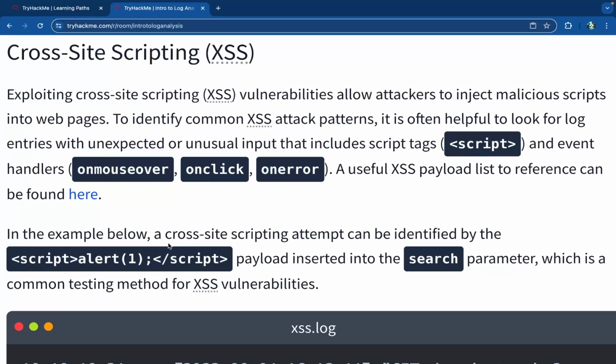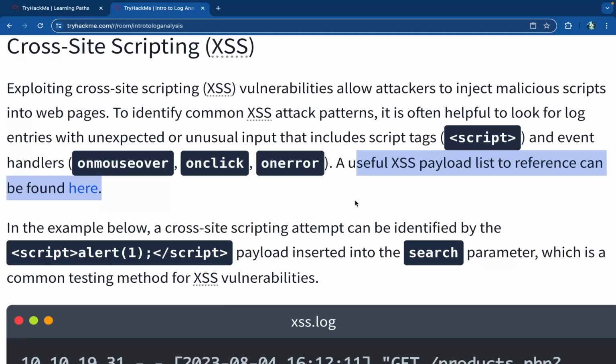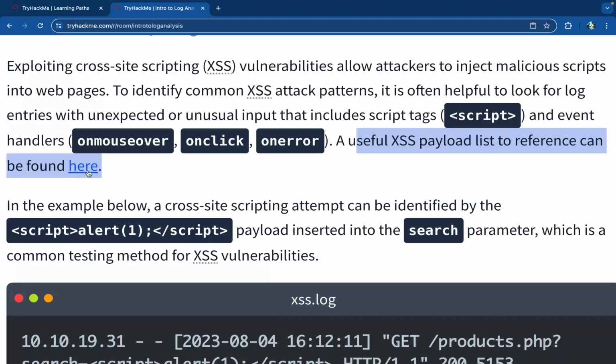Cross-site scripting allows people to inject malicious scripts into the web page. In XSS attacks, it's often helpful to look for something that has script in it, because they're trying to insert scripts. So onmouseover, onclick, onerror, right? A useful XSS payload list to reference can be found here.